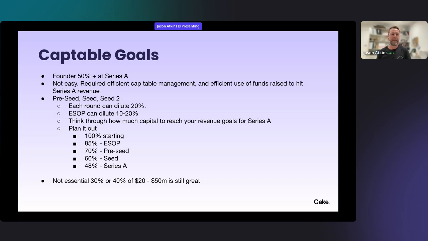So, for example, if you run pre-seed and seed and then you have a second seed before you get to Series A, each round can dilute you by 20%, plus you have the ESOP dilution in the 10 to 20% range. If you think that through, you're starting with 100% with the founders, then you add the ESOP, so you go down to 85%. Then you do your pre-seed, you go down to 70%. Your seed could take you down to 60, and your Series A could take you down to 48. So in that example, at Series A, the founders have 48%, so it's around the target.